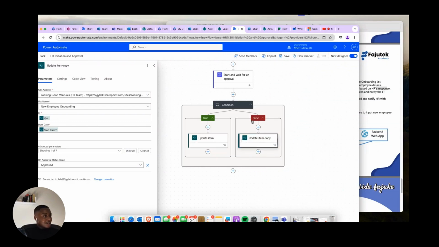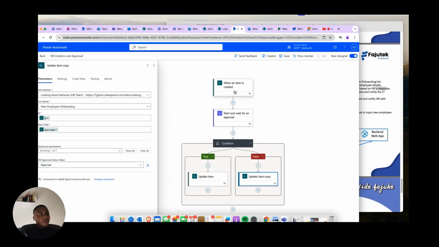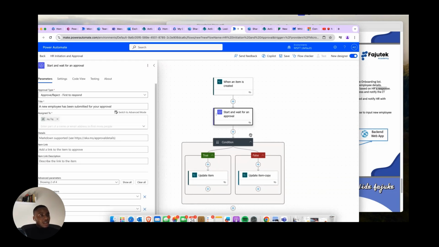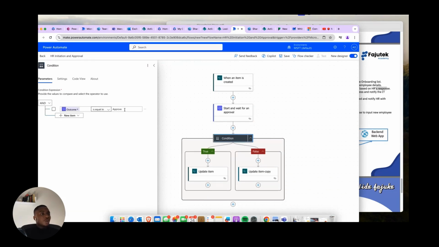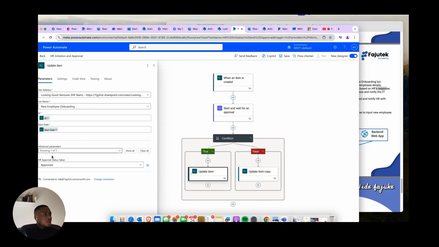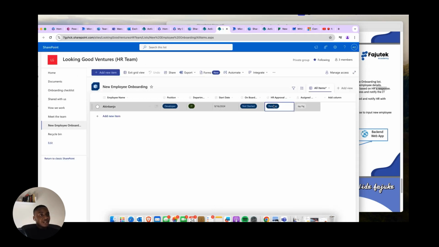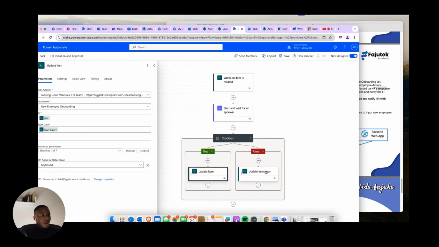Come here, if it's not approved, we want to reject it, right? So this will be rejected. So right now, so far what we've done: when a new item is created, send an approval message to the HR manager, right? If the outcome is approved, update the SharePoint list, the column that says approval status, change it to approved, because it will start as pending, right? Change it to approved. If it is not approved, change it to rejected, right? Do you guys get it to this point so far?